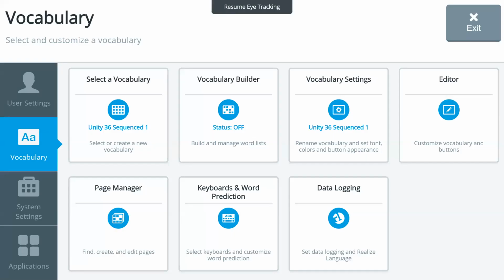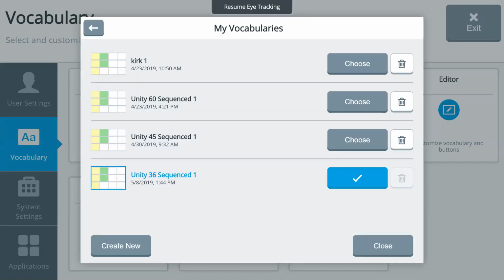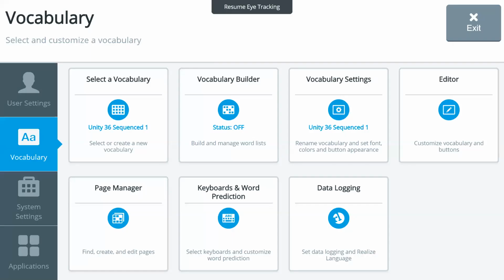If I go back to select the vocabulary, I can also look at my vocabularies of what I've already used within my user area. So I have my Kirk 1, which I have tried out on 4/23 at 10:50. Now I have my Unity 60 sequenced one, my Unity 45 sequenced one, and they're all dated as to when I've loaded them and the last time I accessed them. And then I also have Unity 36 sequenced one, which I'm using today. Vocabulary Builder, I'm going to talk about that in a little bit.